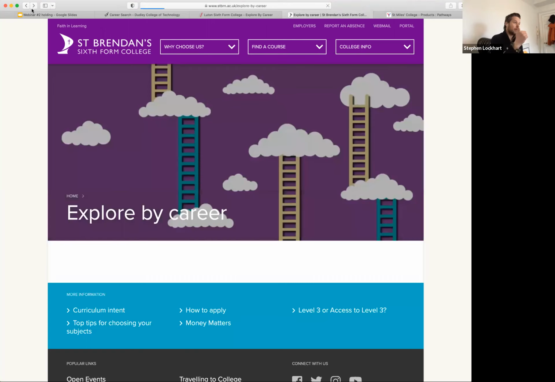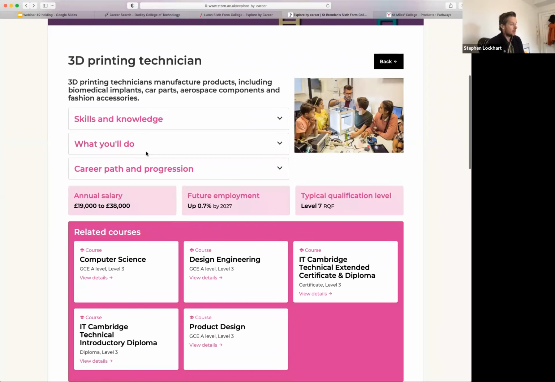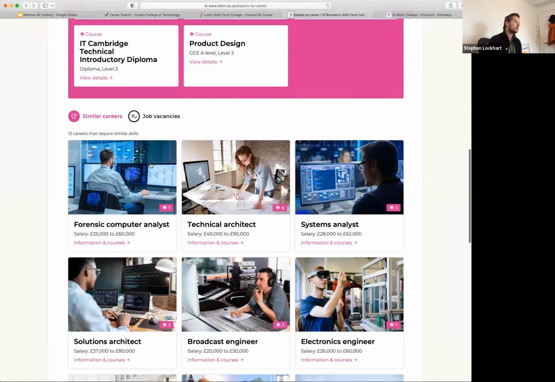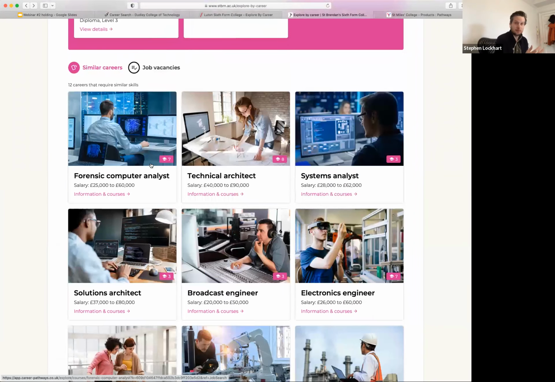I'm just going to go back to where I was. Back in the Explore tool, if I scroll down, it also raises the profile of similar careers that the user might be interested in. So we're looking at 3D printing technician, but it's also saying, have you thought about being a systems analyst or an electronics engineer? And really just to try and raise the profile of careers either people might not have thought of or might not have even heard of before. So it's just trying to make that experience of navigating through careers much richer.